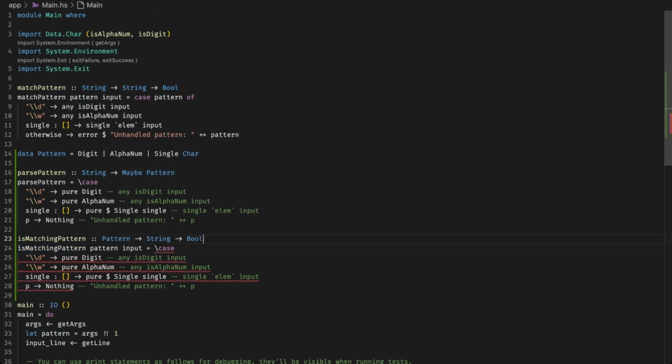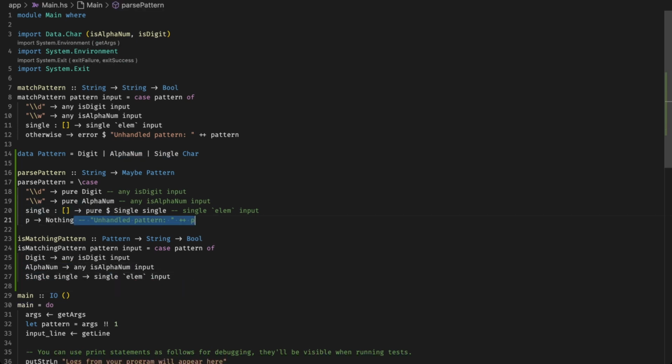And instead of maybe pattern, let's return a boolean. In this case, we need to pattern match on the pattern. If it was a digit, we do what we did for digit. If it was alphanumeric, we do what we did for alphanumeric, and the last case, it was a single, we check, and the last case shouldn't even happen. So if we clean this up, we can use two functions.